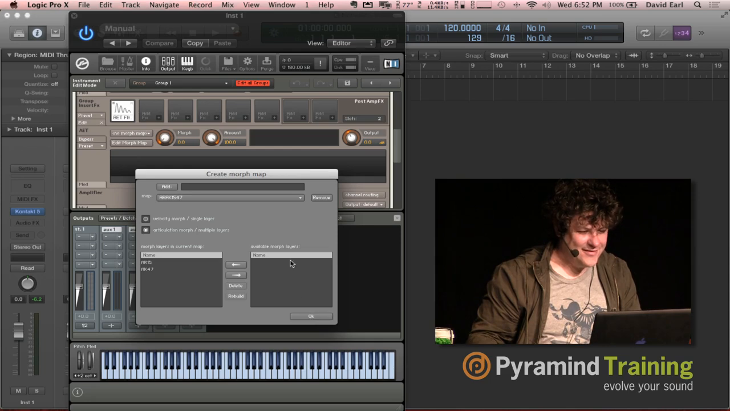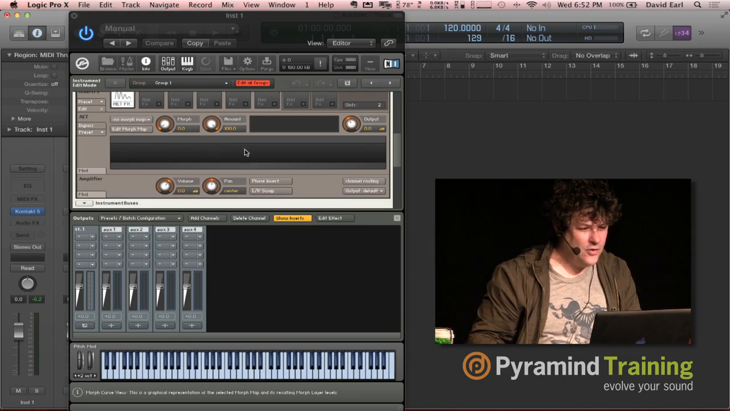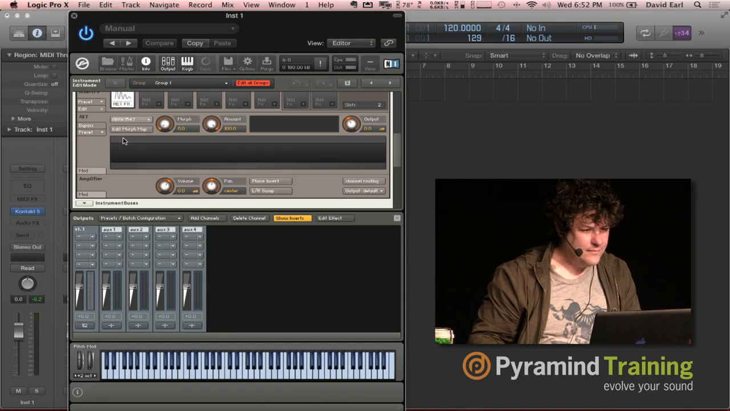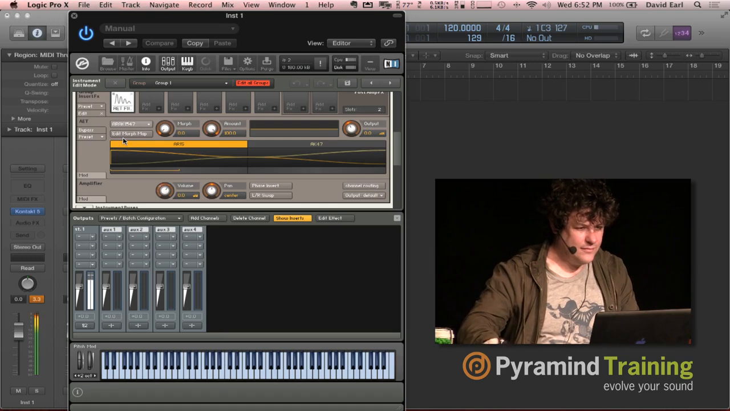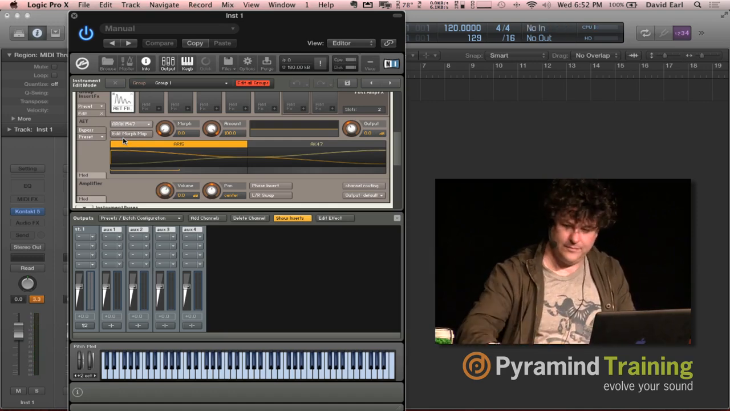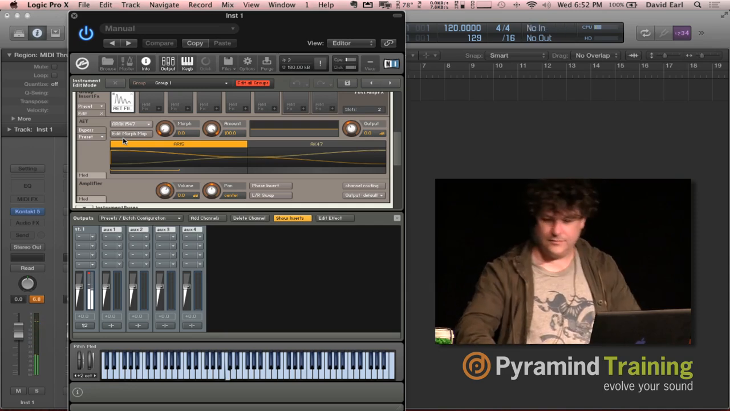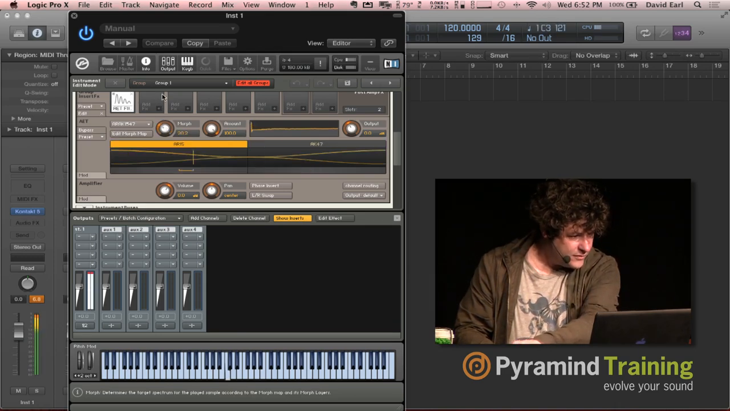It is like the geekiest thing I've ever done. Okay, there we go. Now, as you see, there's no morph map. So I need to come up here and choose it. And now that I've chosen it, the second I hit a key, it activates the morph map. And if I choose morph and start pulling it to the right, we're going to hear its timbre change.